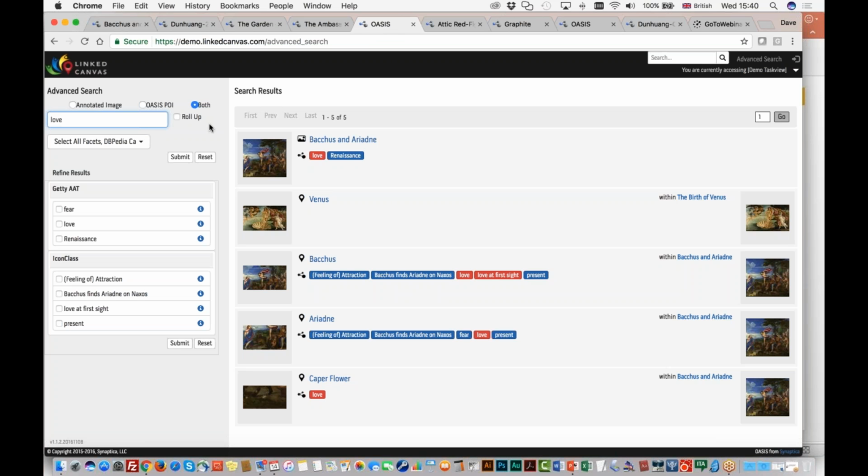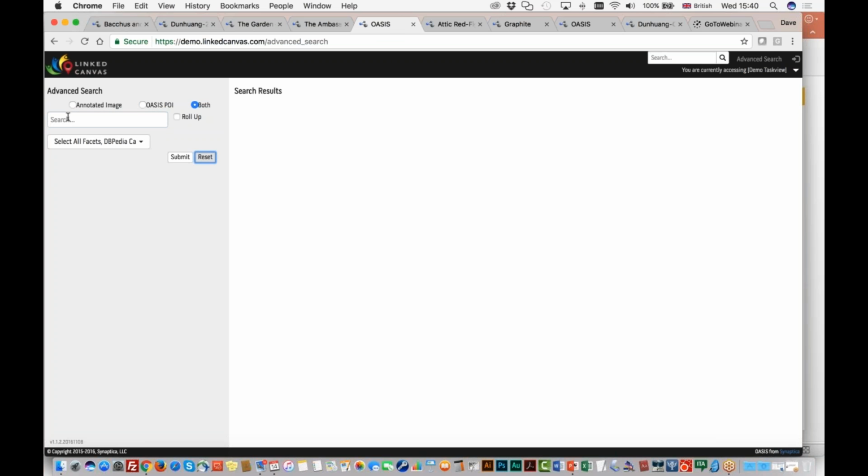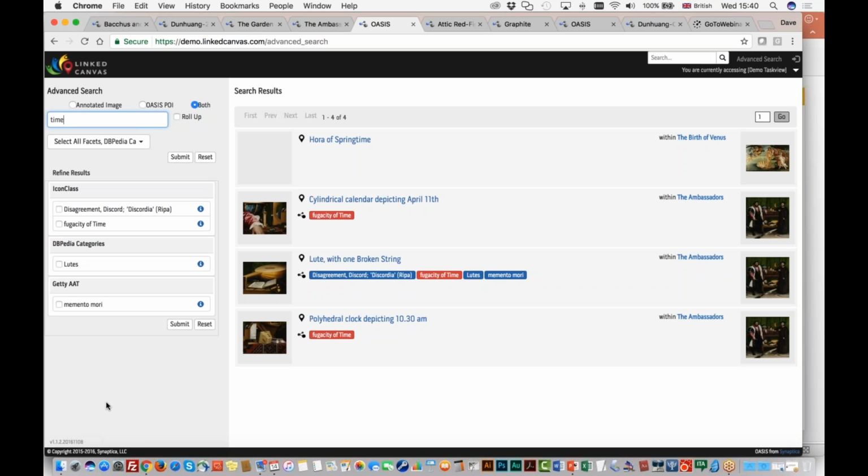What we're doing here is searches. So I can just do a reset here, and we'll search for time. Okay, so I've done a search for time. What we're identifying are both visual details that might be to do with time and also abstract concepts that are to do with time that are related to visual details.